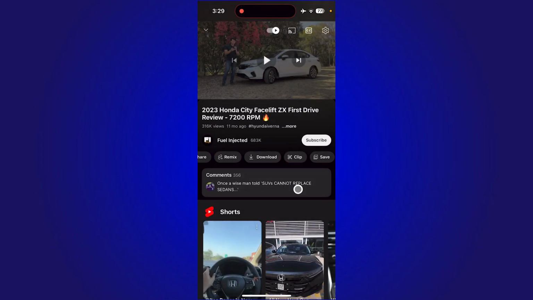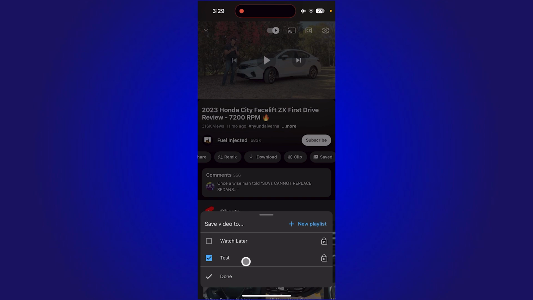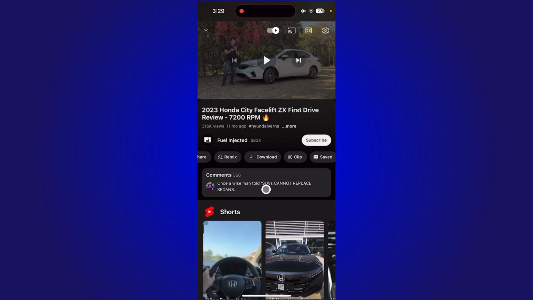So after that, create it. As you can see, it says created. Then again after that, you just hold it here once, and as you can see, now this video is automatically saved to your new playlist. So yeah, that's how you make a playlist and save a YouTube video inside your playlist.